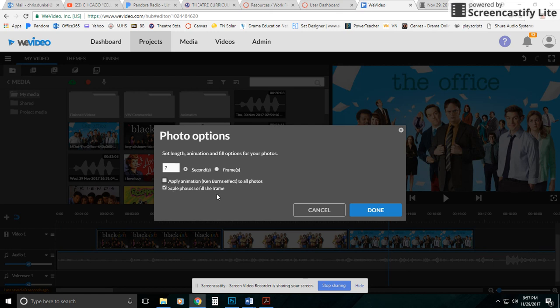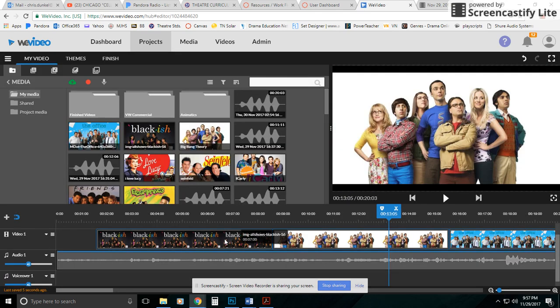Scale photos to fit frame: sometimes that's helpful, sometimes it scales too much. So I typically don't do that, and then I'll go in and scale it if I need to. So all I'm going to do is click done. And instead of these being up for 5 seconds, they're now lasting for 7.